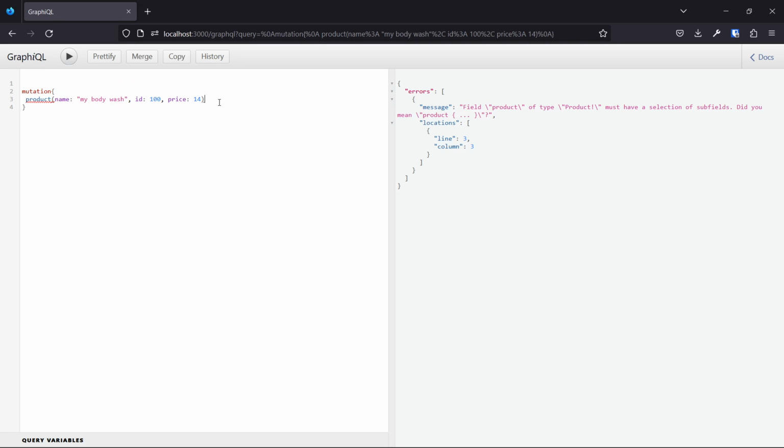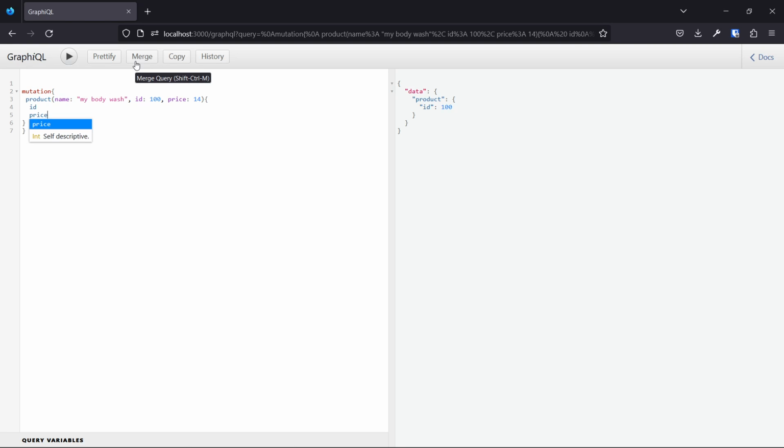Yes, I meant product. And then if you get the ID, so see, we get the ID of this, meaning that we created our body wash and we requested for it to send us back the ID. And then if we also do price and name, let's change our name.